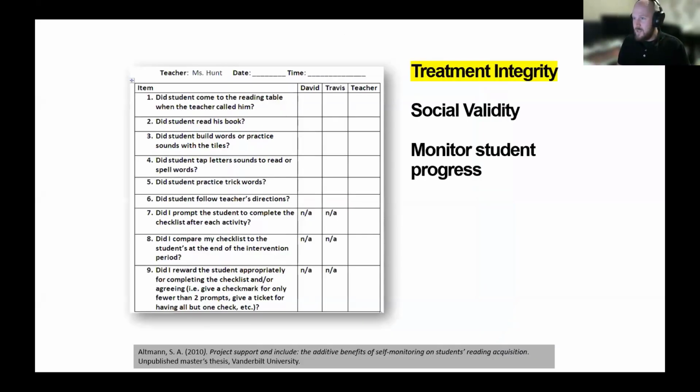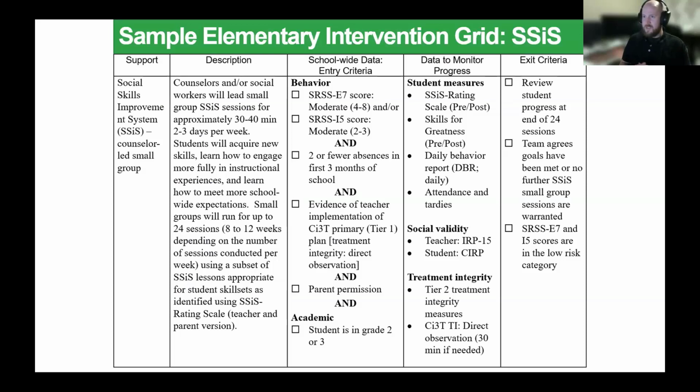Again, thinking about treatment integrity, making sure that we have a step-by-step checklist for implementing these strategies and ensuring that everything is being implemented as it is designed to be. This is an example of one that is connected to the Social Skills Improvement System, which is another type of screening support that has lessons built into it. So this is a counselor-led small group based on those scores. And again, you'll see data that can be used to connect students to those resources.